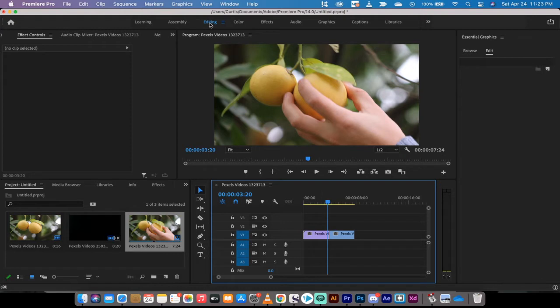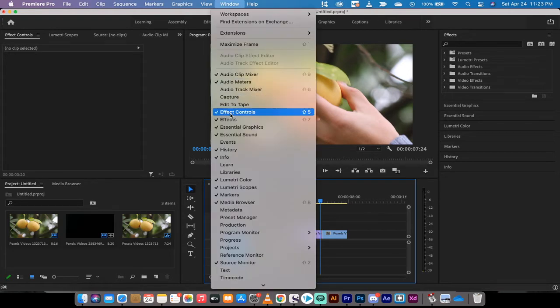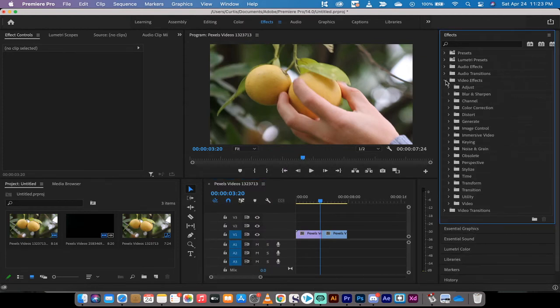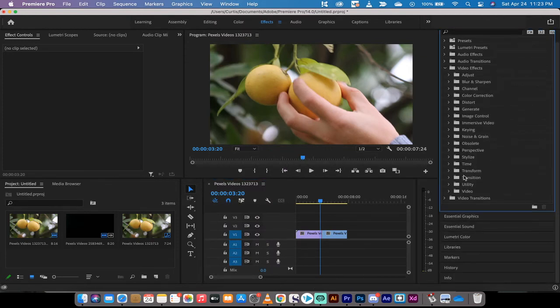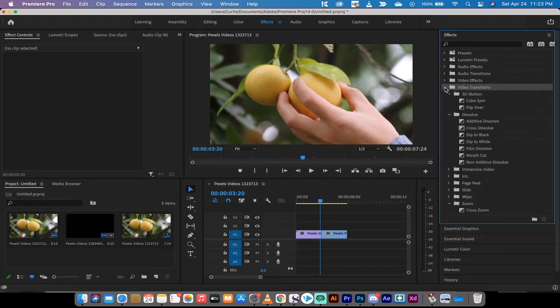So right now I'm in the editing workspace. I am going to move over to the effects workspace. Left clicking on that, you're going to see the effects workspace. You're going to see the effects panel here. If you don't see it, make sure there's a check mark beside effects. Now under effects, you're going to see two things. You're going to see video effects, and under video effects you'll see transition. This actually isn't what you want. A lot of people make that mistake, including myself. What you want is video transitions.